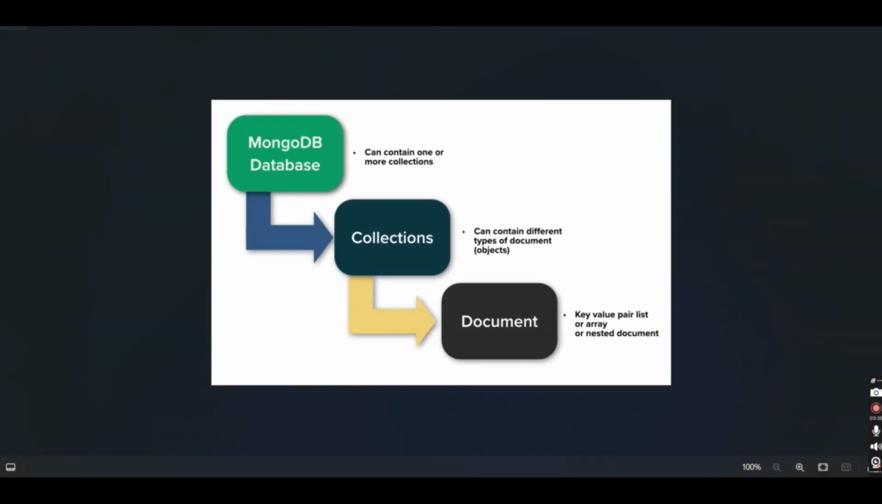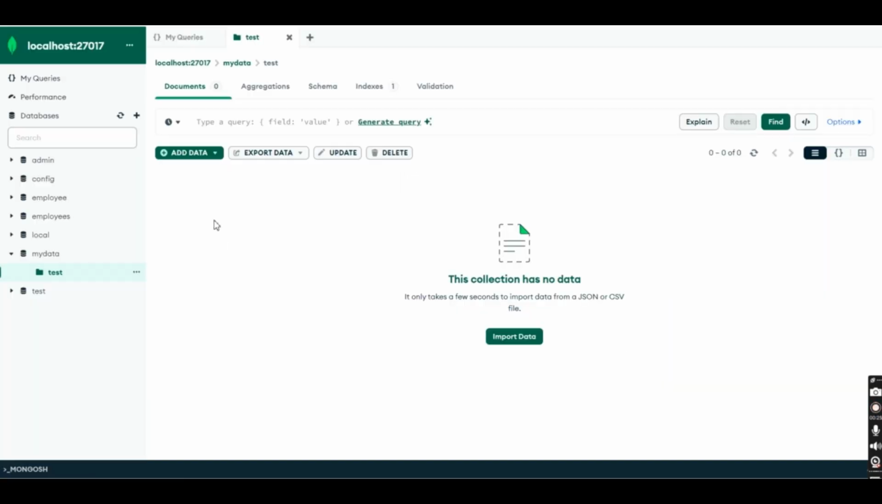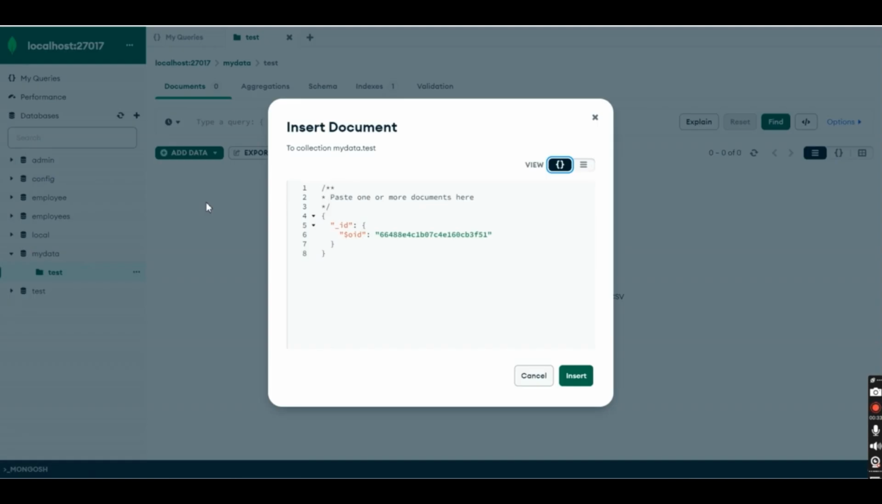If you don't know, then let me just tell you that a MongoDB database has a number of collections, and each collection contains a number of objects in the form of documents. Okay, and now a document will have key value pairs. Now let's create a new document inside this collection test. Click on add data. Click on insert document.